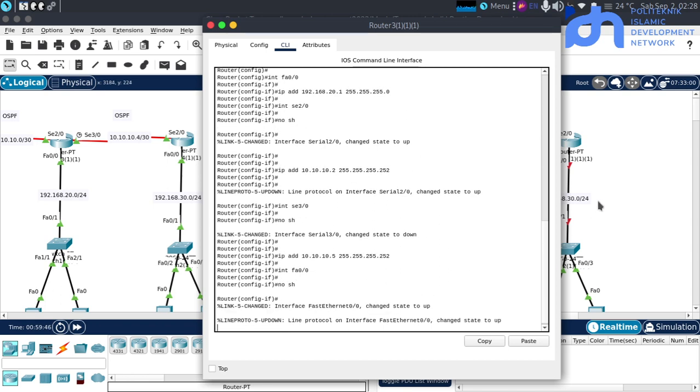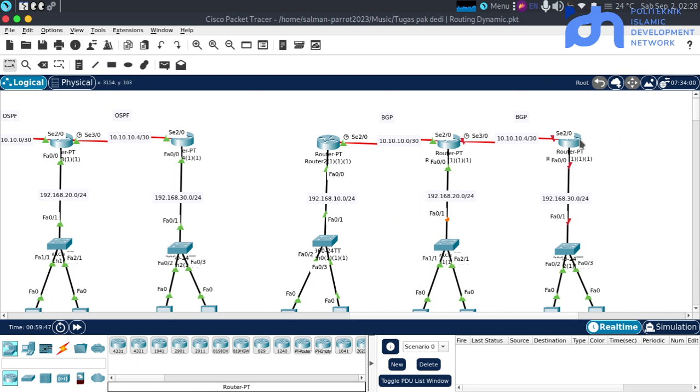Okay, including the IP addresses is clear. Next, the last router is router 3. Waiting, it's lagging guys, wait.